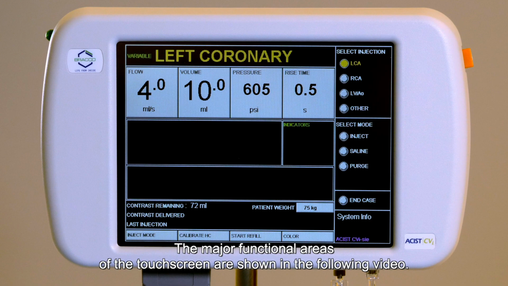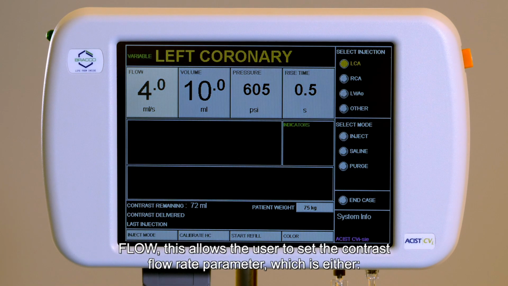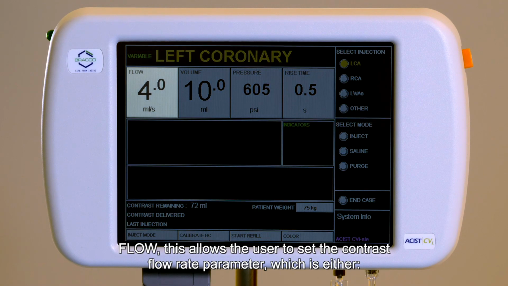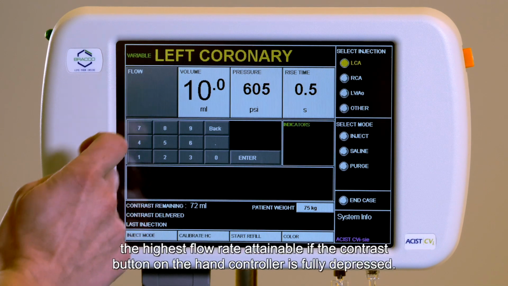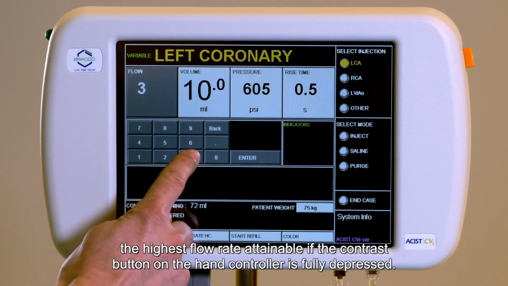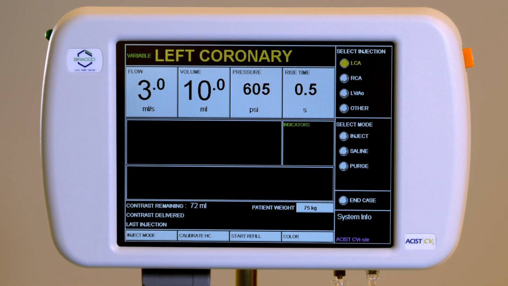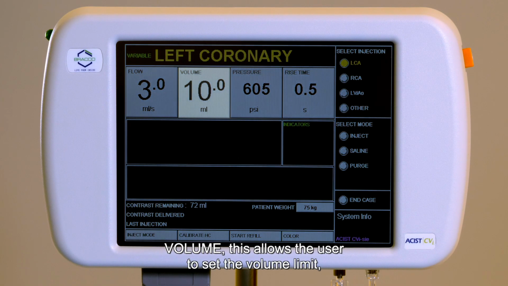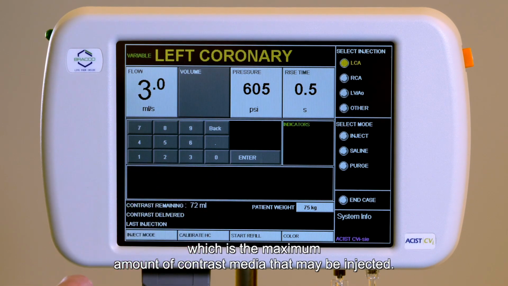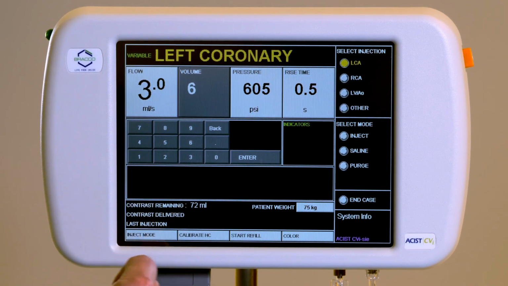The major functional areas of the touchscreen are shown in the following video. Flow. This allows the user to set the contrast flow rate parameter, which is either, in variable rate mode, the highest flow rate attainable if the contrast button on the hand controller is fully depressed, or, in fixed rate mode, the constant flow rate for each injection. Volume. This allows the user to set the volume limit, which is the maximum amount of contrast media that may be injected.